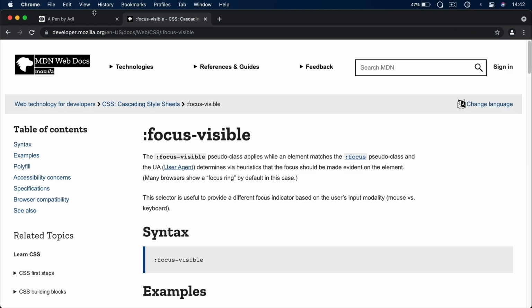So by doing that, users that use assistive technologies like screen readers will still get all the accessibility benefits. But for the rest of the users that use a mouse and you don't want that ring to show up, well, there you have it. Problem solved. So let me show you an example.